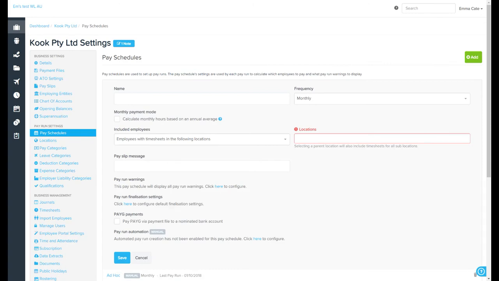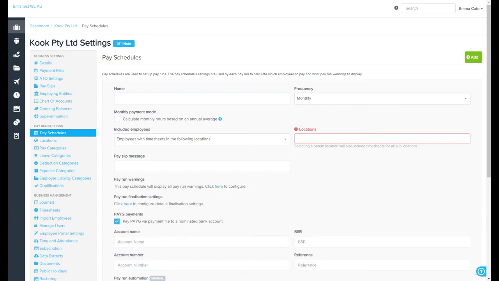The next section deals with PAYG payments. This checkbox can be selected if you want the ABA file for that pay run to include the PAYG amount to be transmitted to the ATO at the time of the pay run. If you select this option, you will be required to enter the relevant ATO bank details and reference number.